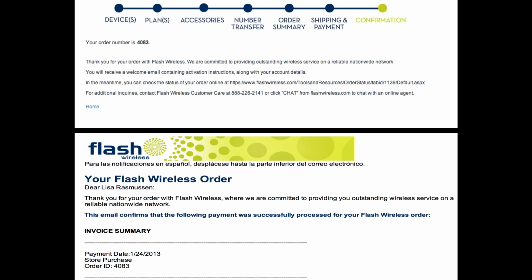And now we're looking for 2 consecutive emails. The first email is the one at the bottom, and it says your Flash wireless order. So this is your confirmation. It's got the same order ID number in it, and the same phone numbers that we're looking at up above, that confirm your order.